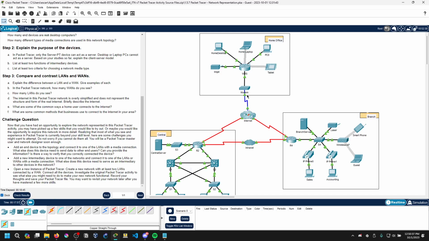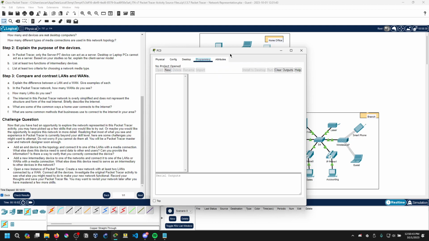Let's skip the time. There you go. Let's go. We just skipped at least 30 seconds ahead, and now they're fully converged. I believe you can ping.